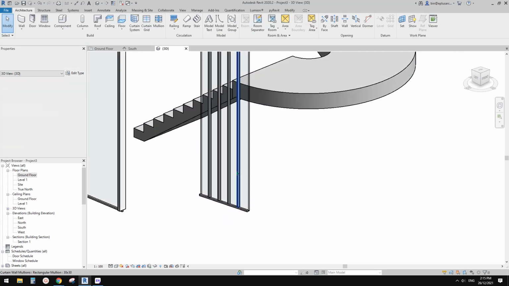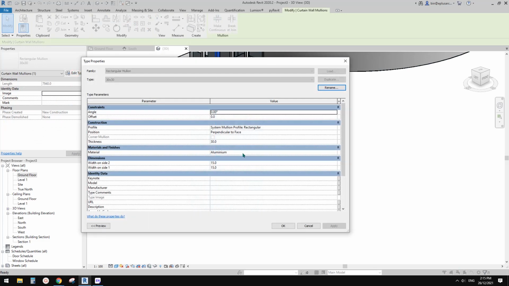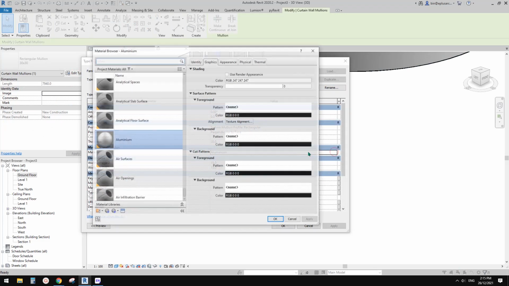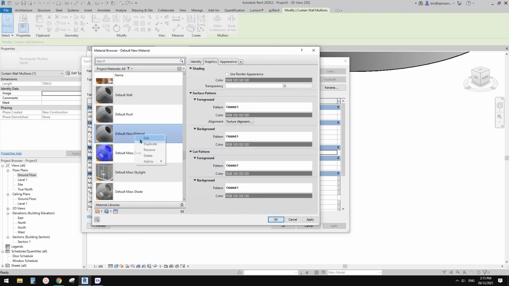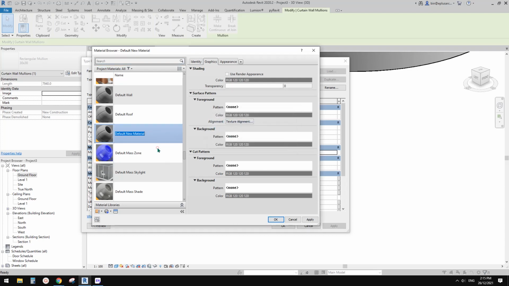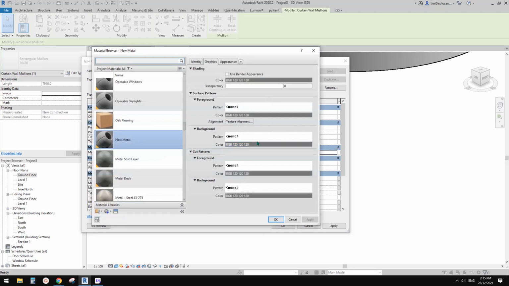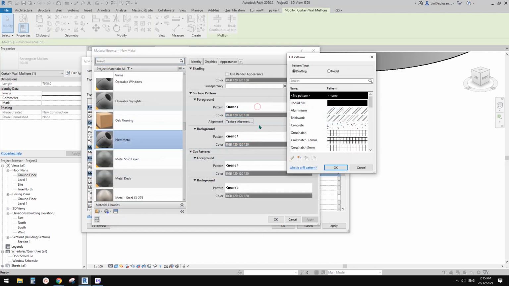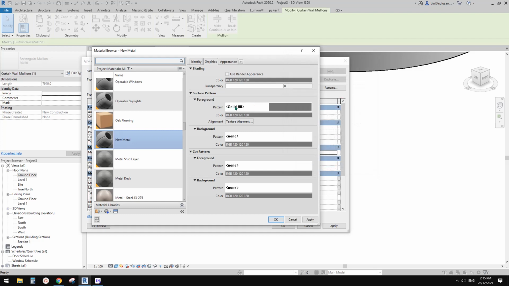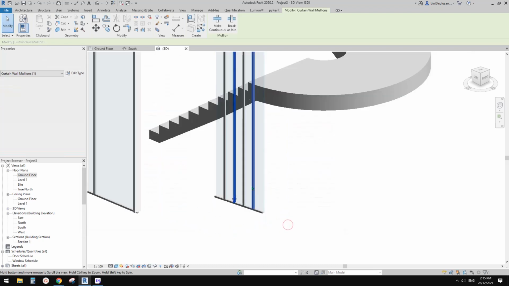Let me change to shade SD, and currently the material is aluminum. Maybe I'll just change this one to, I'll call it metal. Okay, so metal. Oh, that's already metal. Maybe new metal. Okay, so that's it. And actually, I want to use hidden line with a little color, so I'm going to give it a solid fill with a little color. So okay. So now change the shade.